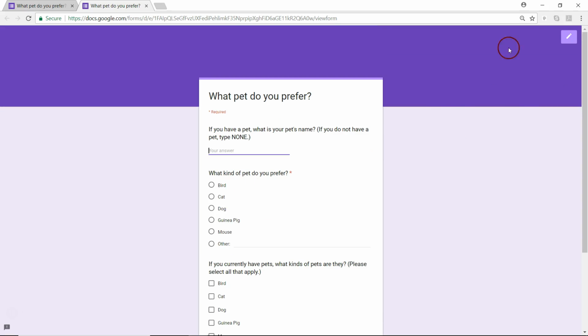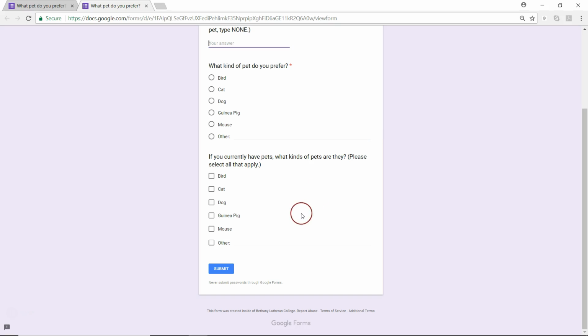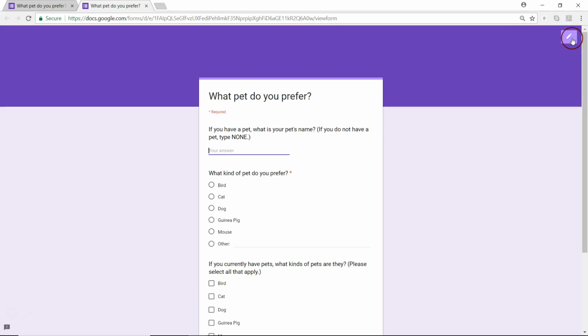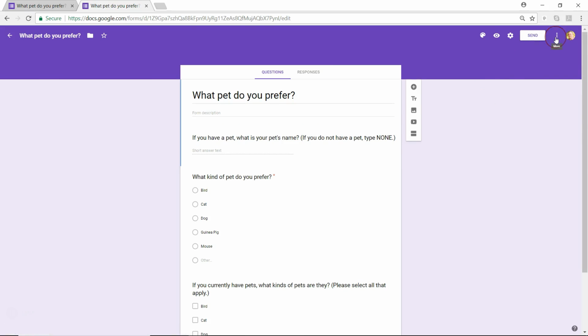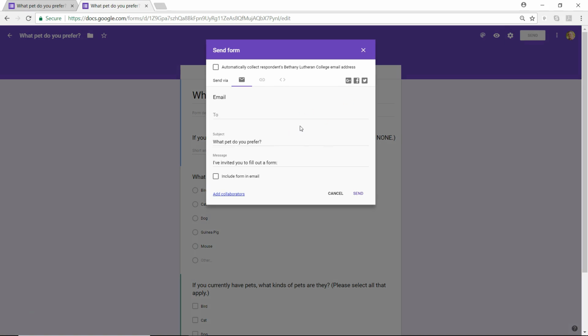And then the last thing you're going to need to do is submit your survey. So I'm going to go back into edit mode by clicking this little edit icon up here. And then to submit it, you're going to click send. And for this survey, you're going to send it to my email address. Okay, so you're going to type in kzimmerman@blc.edu. When you're finished typing that, go ahead and click send.